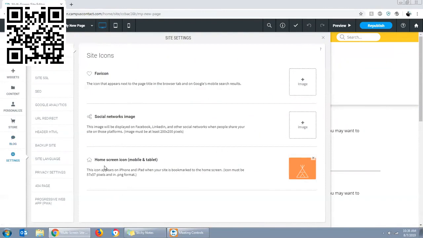as well as a home screen icon for your mobiles and tablets, because now your website can also be an app. And we'll talk about the progressive web app in just a second, because we can basically smash your entire website down into an app and put it on any device. So that's really cool as well. So now you have an app as well.